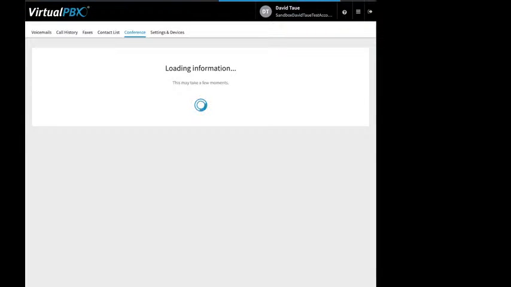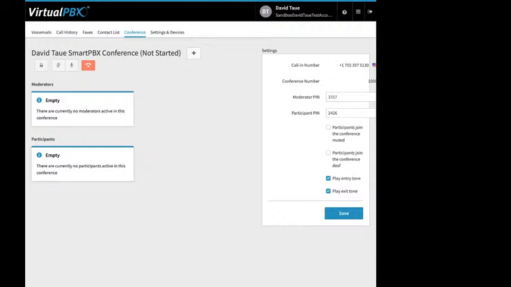The conference tab, we're going to start over here on the right. This is where your users would update their moderator PIN number and their participant PIN numbers. And then they have options here: when people join, are they muted or deafened, and are you playing entry and exit tones?